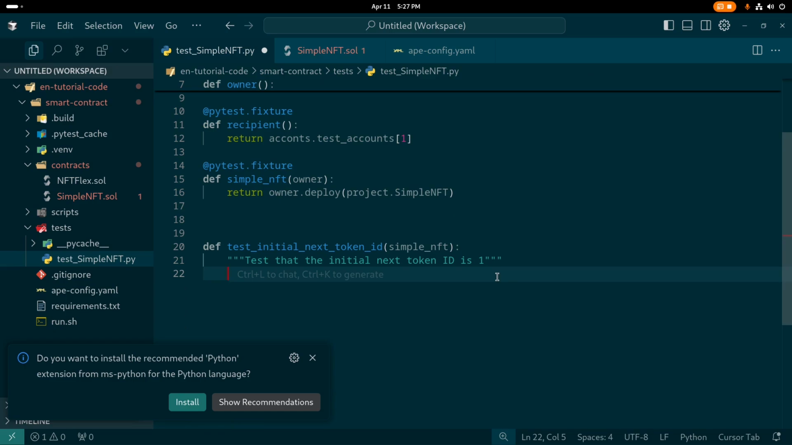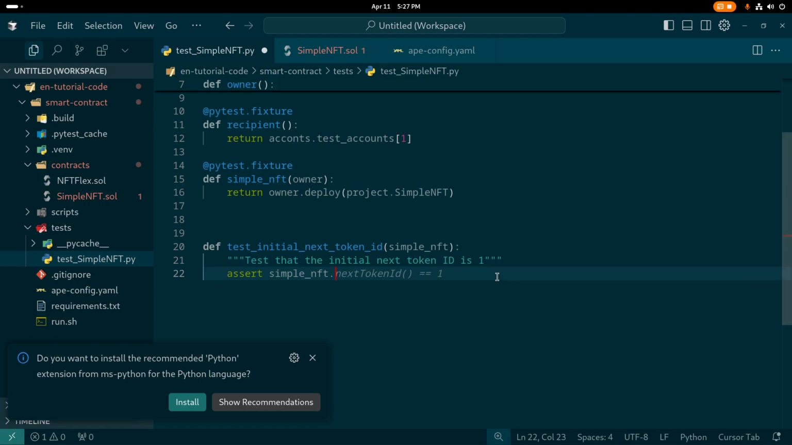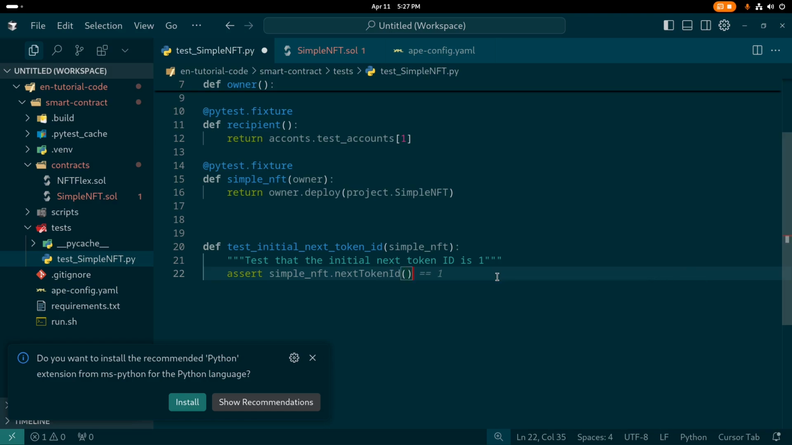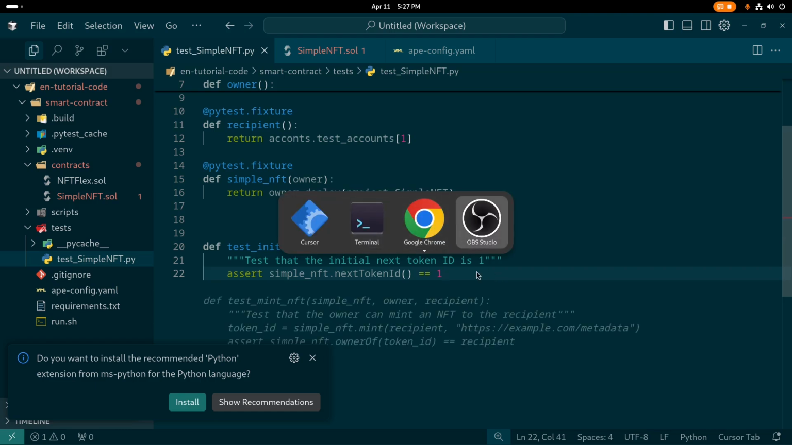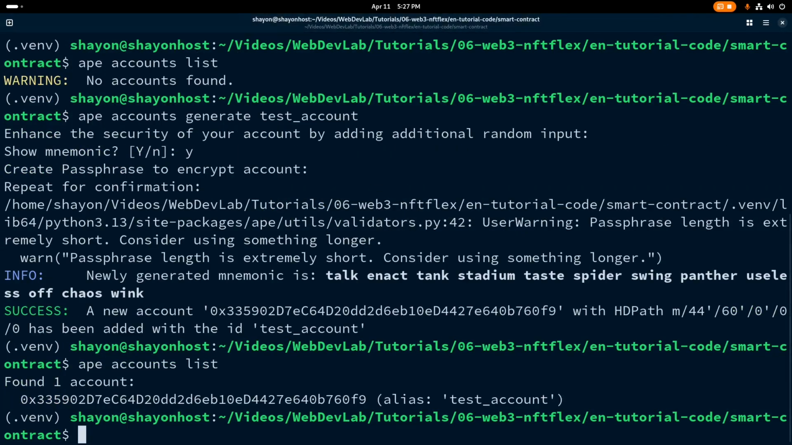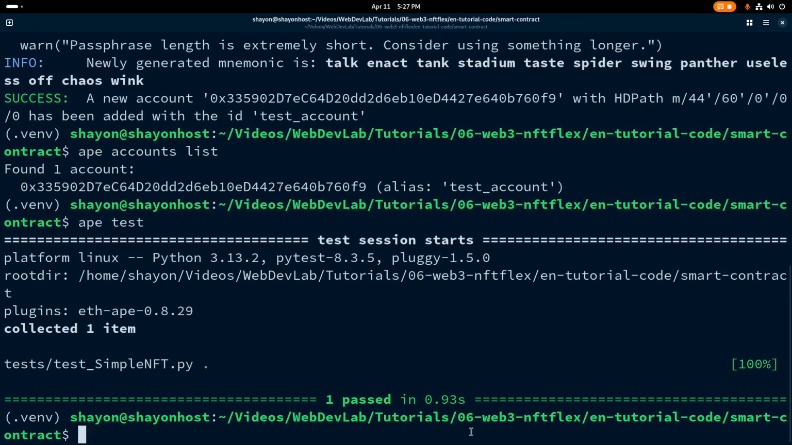So let's assert simple NFT dot next token id is equal to 1. Okay, let me run the test. To run the test, you just need to run this command, ape test. Okay, running the test successfully. We have one test passed.